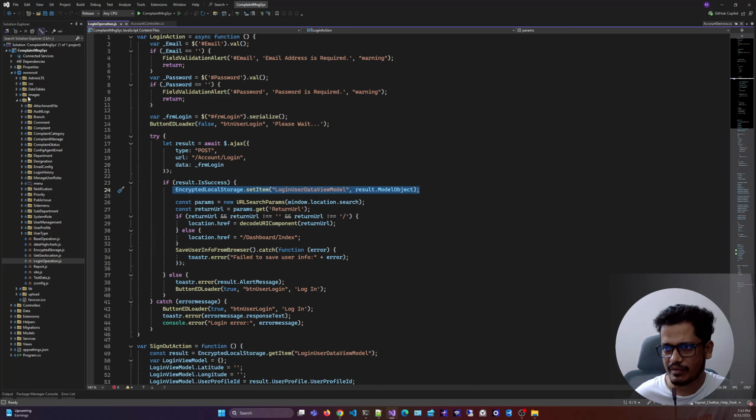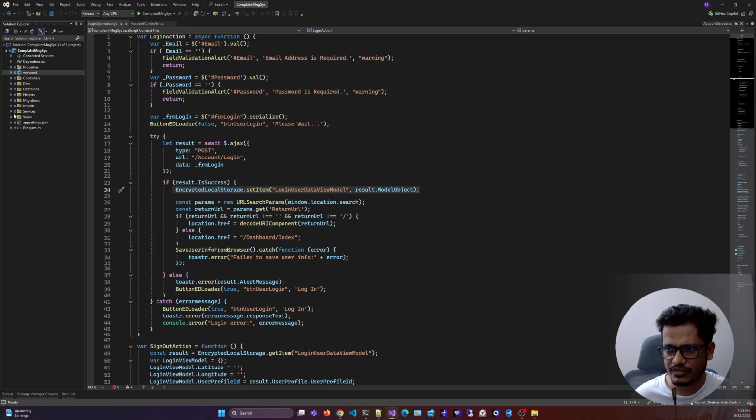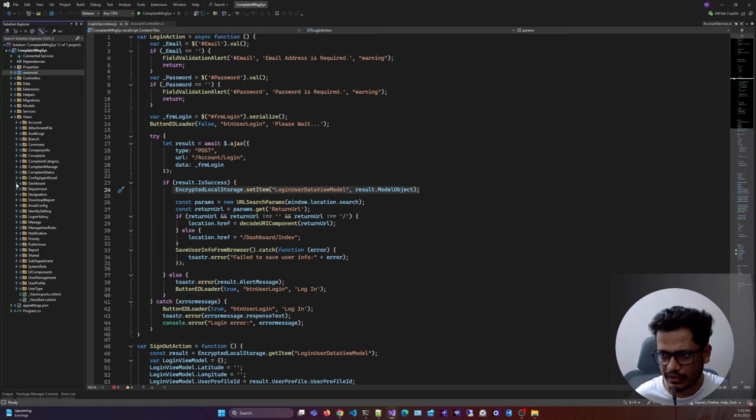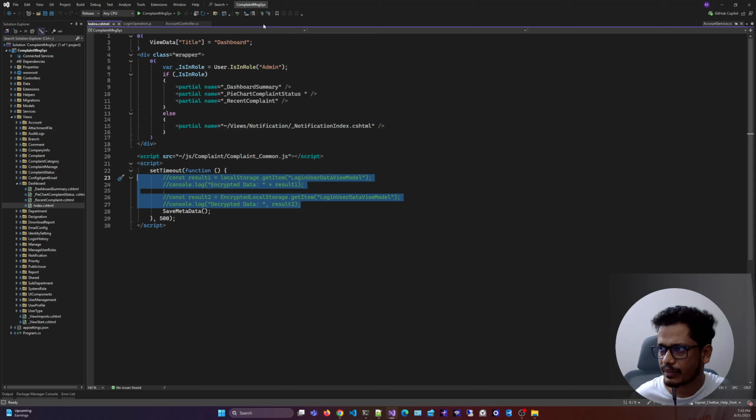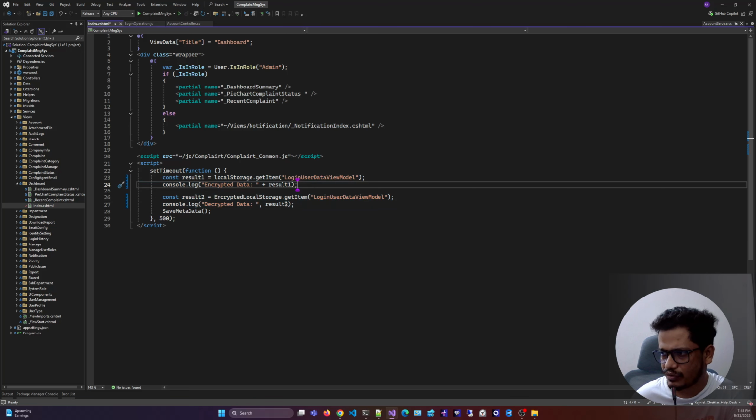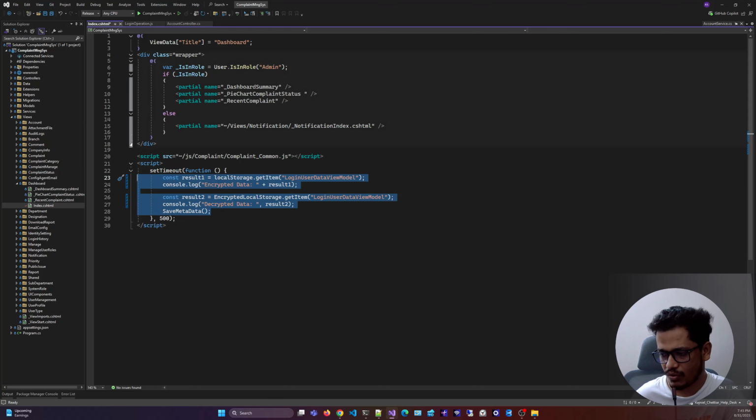Let me show you what happens in the encrypt and decrypt process. Just for demo purposes, I have added a console print into the dashboard. If we go to the dashboard index, I had already disabled it, so let me enable it. Here I am getting the encrypted data, and after decrypting, printing the data so that you can understand and visualize what happens when user login information is stored in the browser with the encrypt and decrypt process.